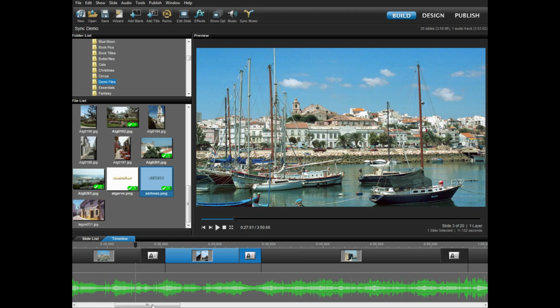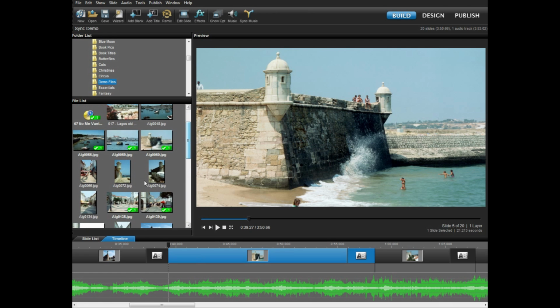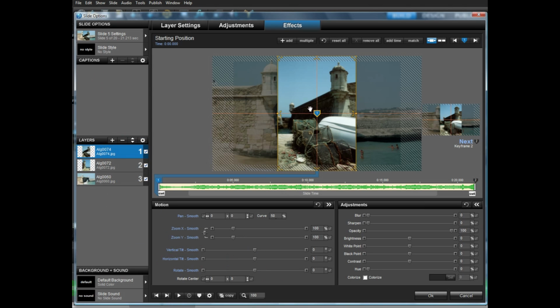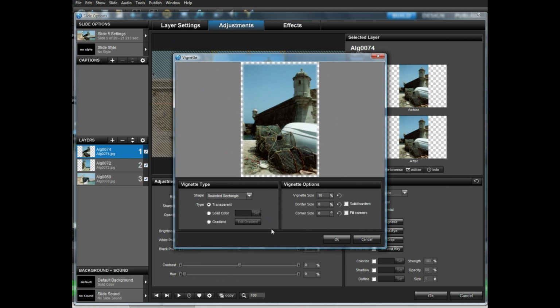Okay. Now the next slide, I'm going to introduce 2 portrait photos, which are these 2 here. So I'm going to drag those down onto this slide, and I want these 2 to unfold along the center line, fold out, one to this side and one to this side. So what I want to do first is just to add a border to them. So I'll use the vignette, and I will put a solid color and a border of 4.